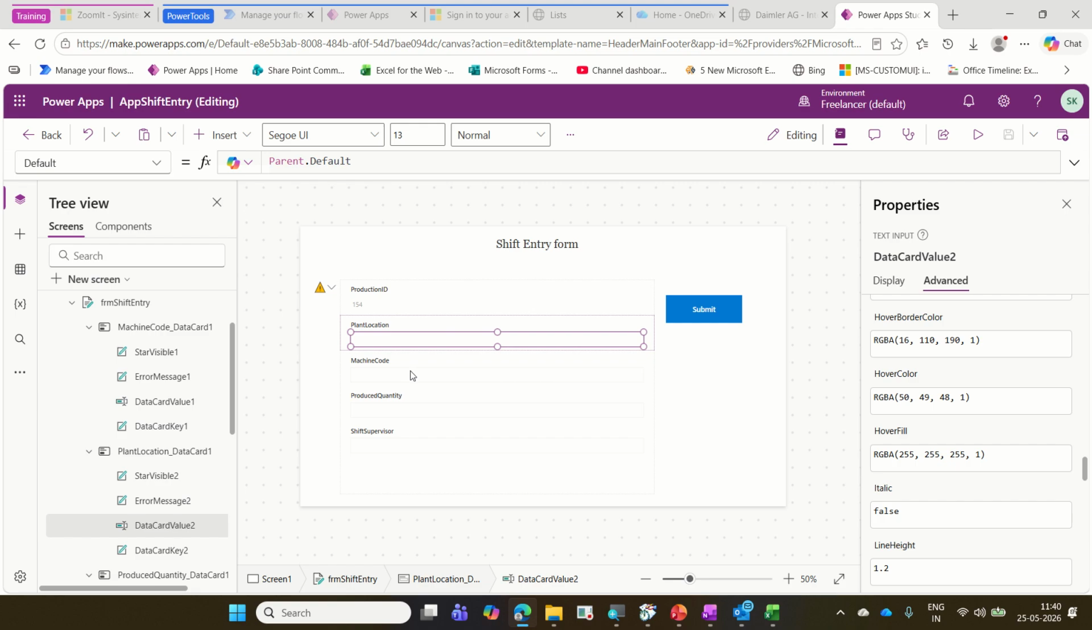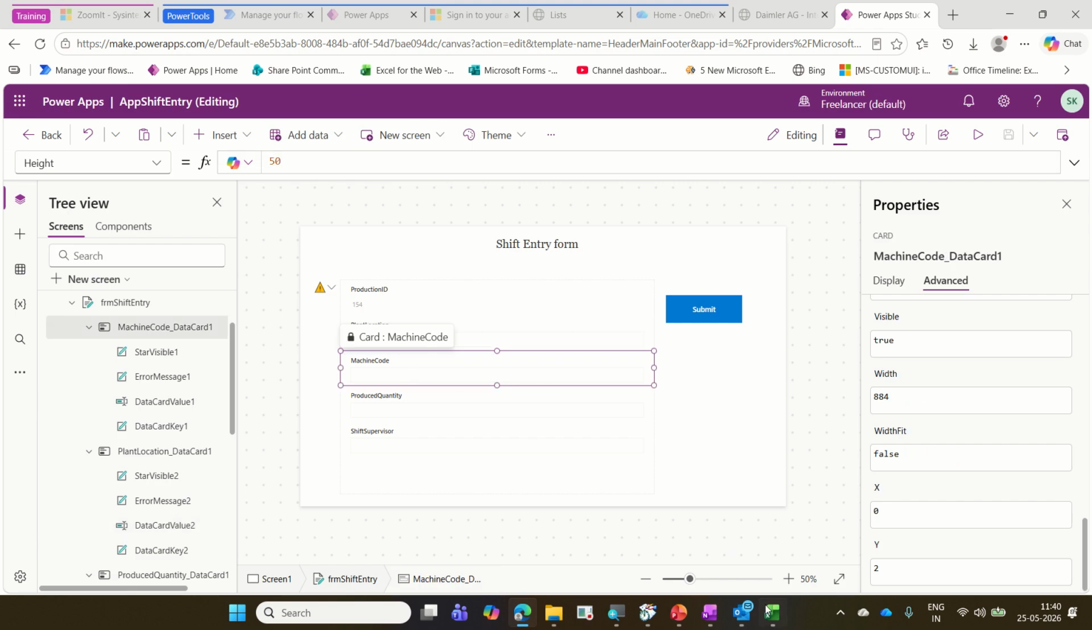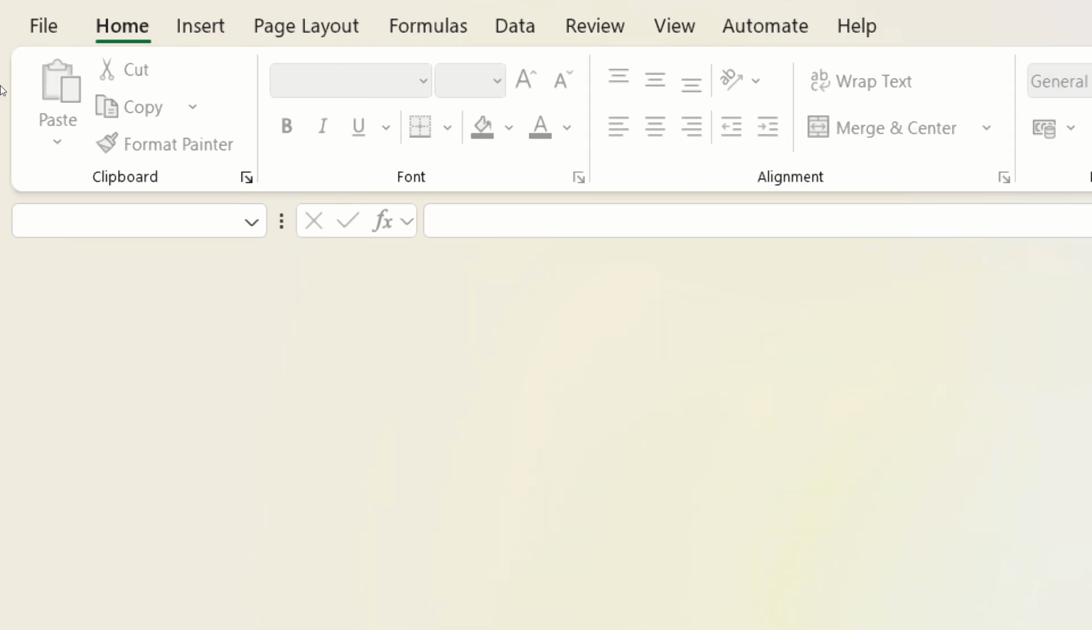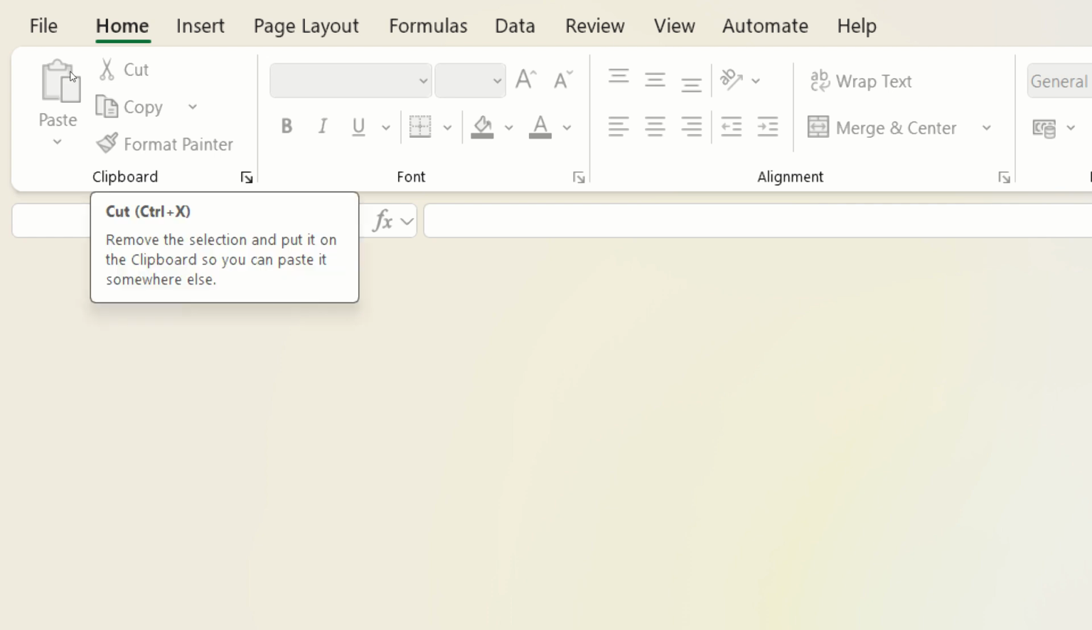Before that, this mission code. I don't know whether you noticed it in Excel, Word, PowerPoint, any software in the world. Whenever you place the cursor over something, suppose I place the cursor on cut, it shows some message saying that cut is used for removing the selection and putting it into the clipboard so that you can paste it somewhere. This is called a tooltip.